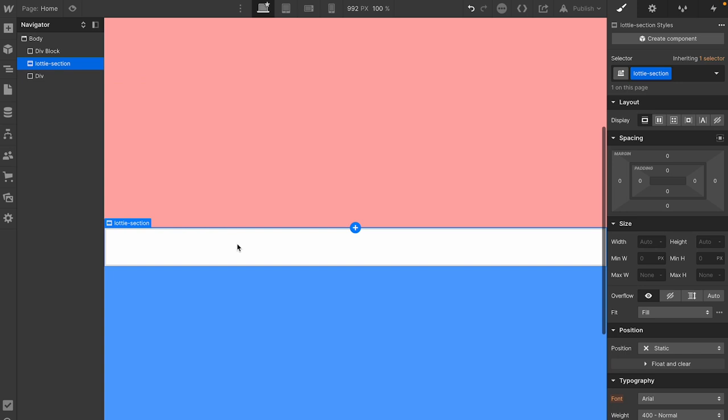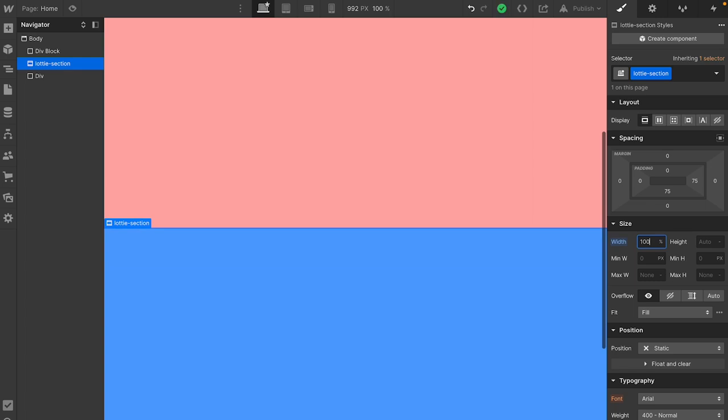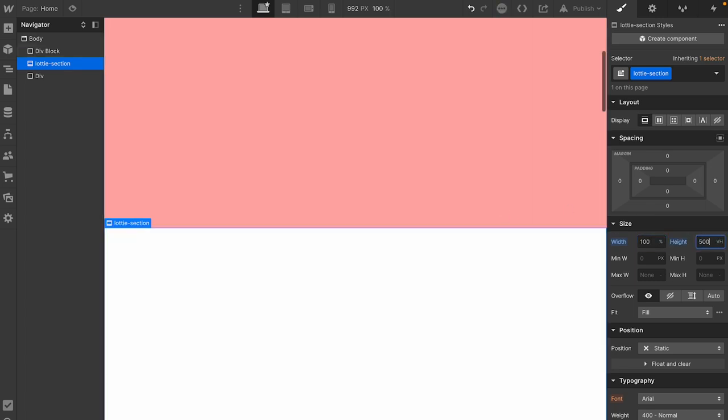Now, what I'm going to do is set a ridiculous height of 500 VH. So the first thing I'm going to do is set the width of this to 100%, and the height of this to be 500 VH. The reason I'm setting 500 is because I want it to actually scroll a lot. Now, this will totally depend on you.